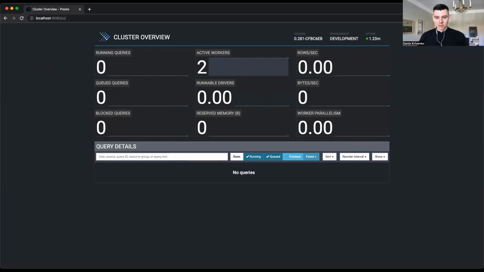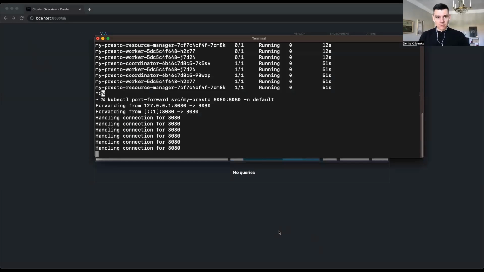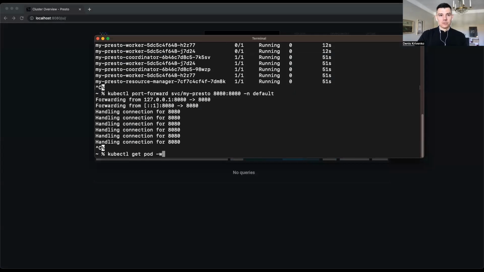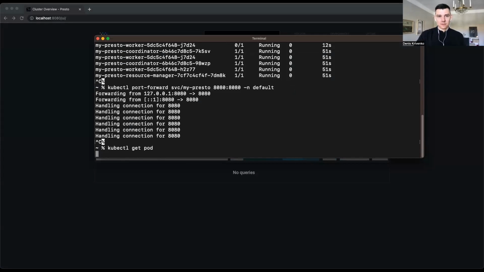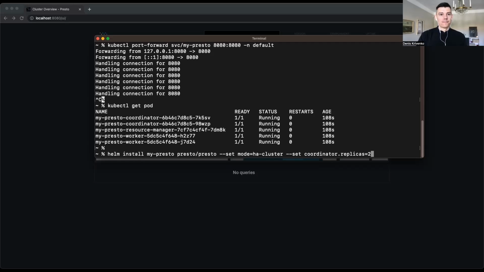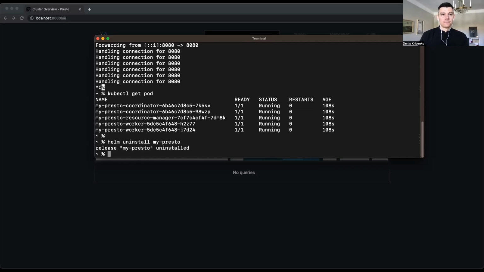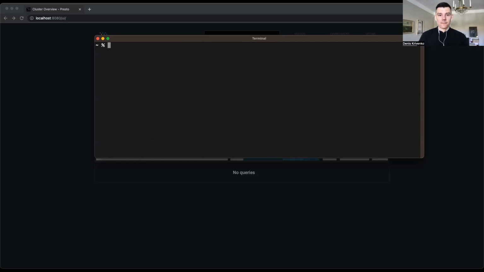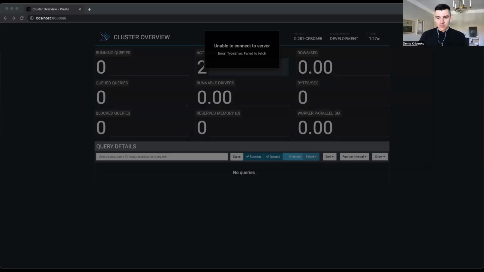Let's open terminal, and yeah, just to double check that we have 5 pods here, 2 coordinators, resource manager, and workers. Okay, let's uninstall it also. Done. Oh, good.